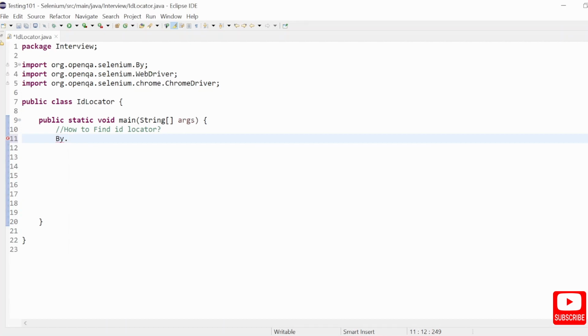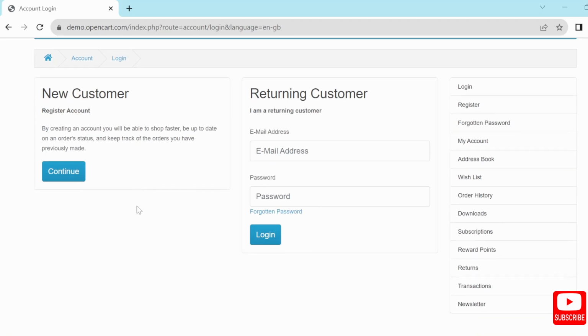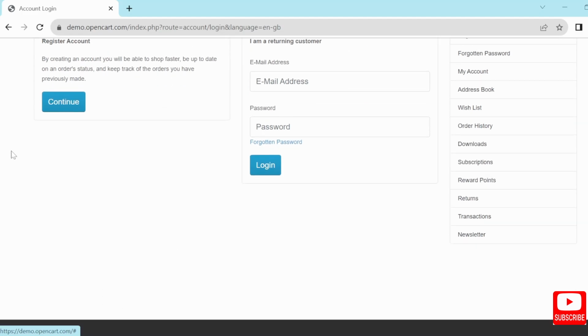Let me navigate to a website, OpenCart. I have navigated to the website OpenCart. I'm in the login registration form. I will explain to you what DOM is. So this is one web page. We are in the login page of this OpenCart application.